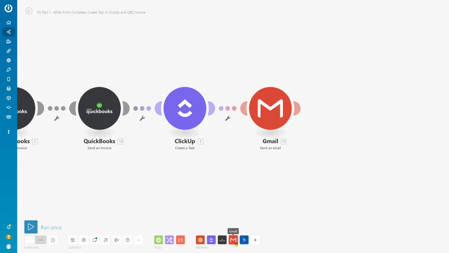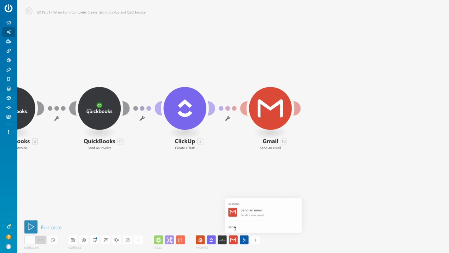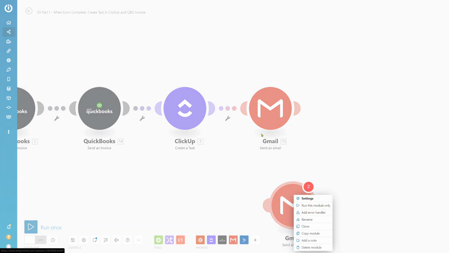But for this example, we're going to pretend we're sending this personally. We want it to come from our personal email. So that's why we have the Gmail module added here instead. Down here, we're just going to click send an email, and we drag that on, which is what we already did and why that one's already there.